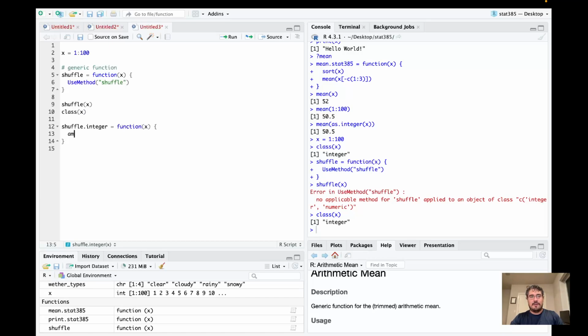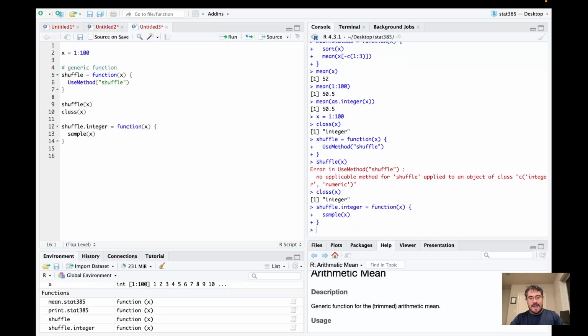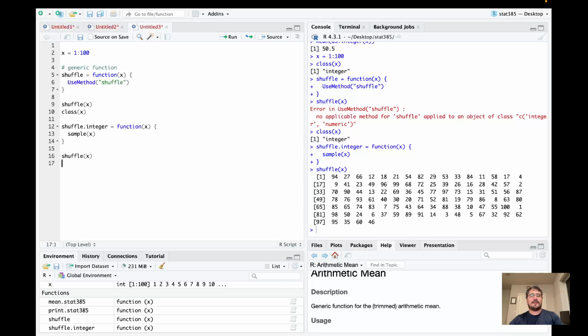So here we go. Very simple. I'm just going to shuffle the indexes. That's the sample function at its default. So now when I use shuffle on my integer vector, it works.